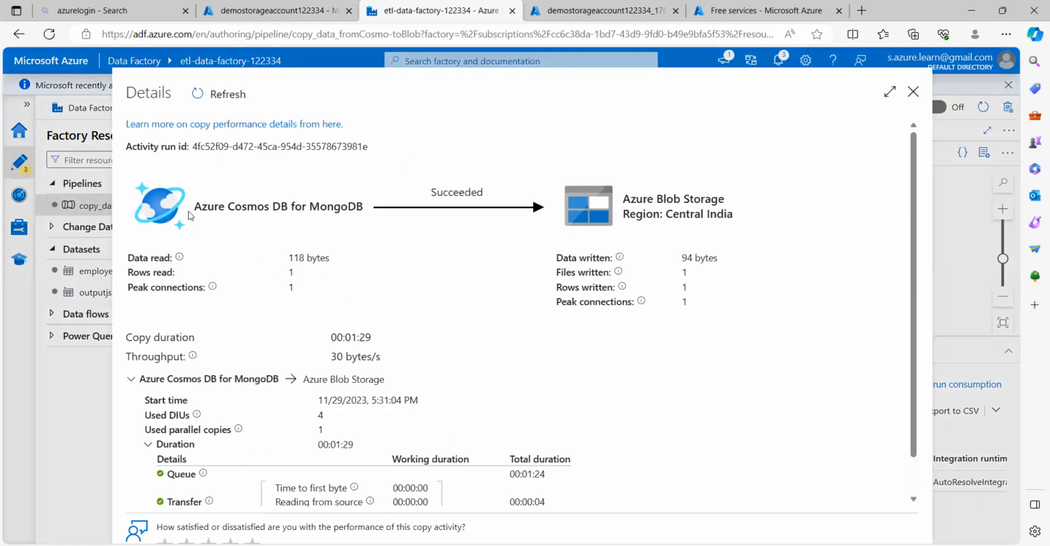So here you can see the data is getting moved from MongoDB to Blob Storage, Blob Storage in Central India. There is one record that is available, one document that is available in Cosmos DB. So rows read is one. So file written is one, and the rows written is also one.